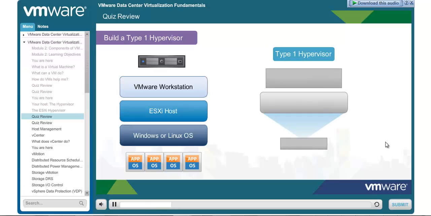Build a Type 1 hypervisor. Click and drag each element to its correct position on the screen. When you're finished, click Submit.